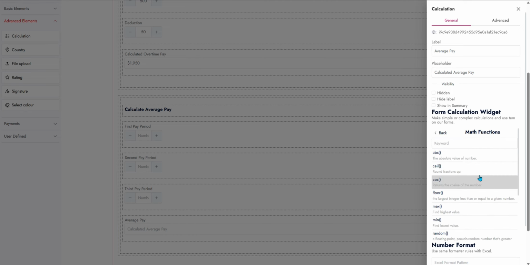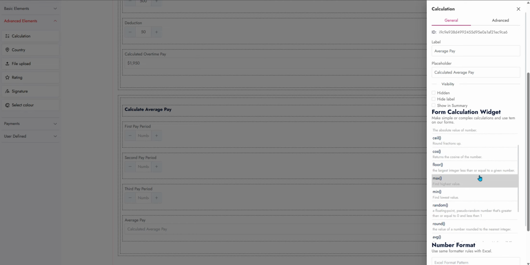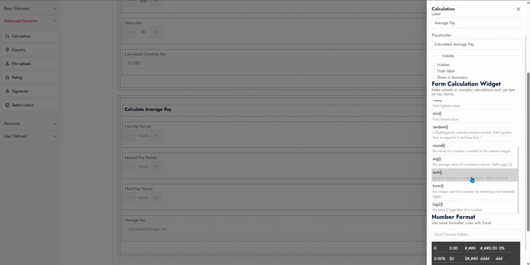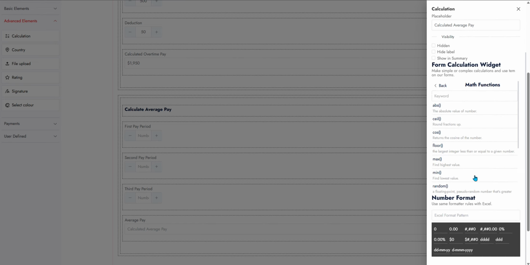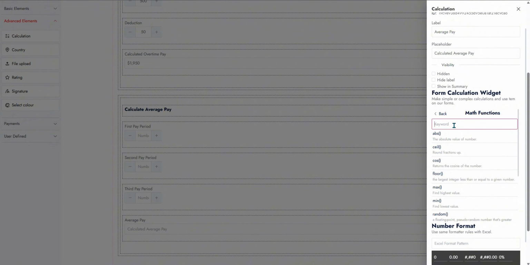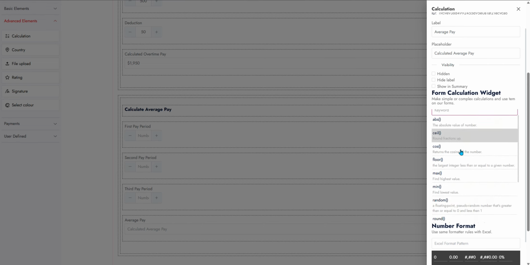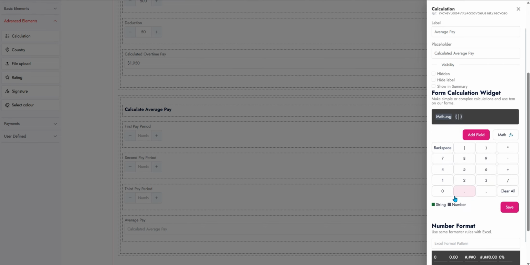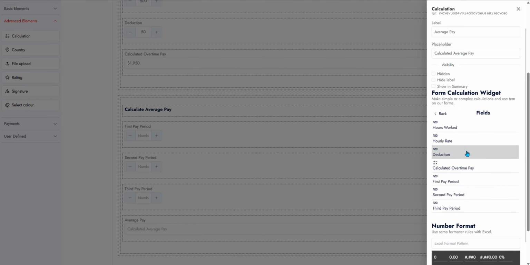Inside the widget, click on the Math Function button. Here, you'll find a complete list of available functions, including max, min, random, and sum. You can also search within this list if you're looking for something specific. For our example, let's use the average function. Simply select the average function, then choose the fields: first pay period, second pay period, and third pay period.